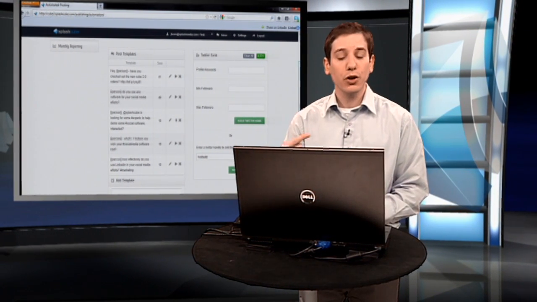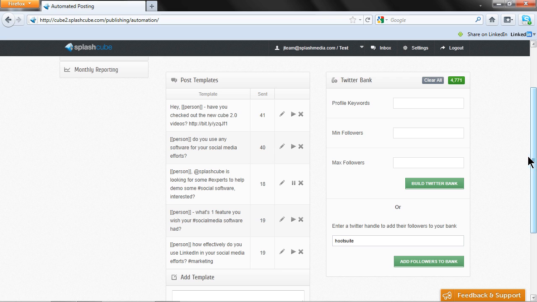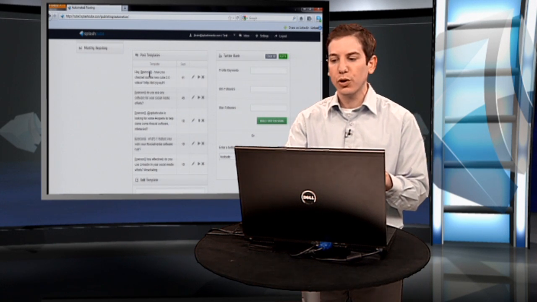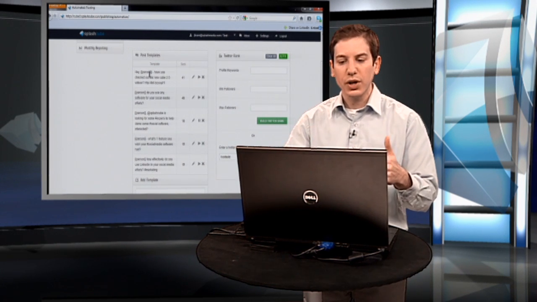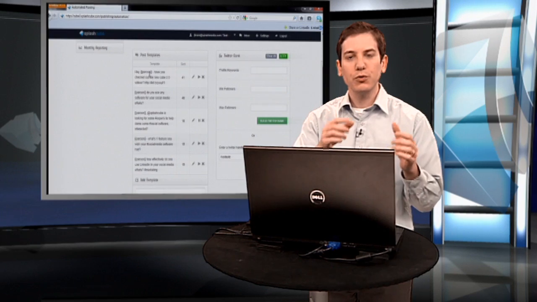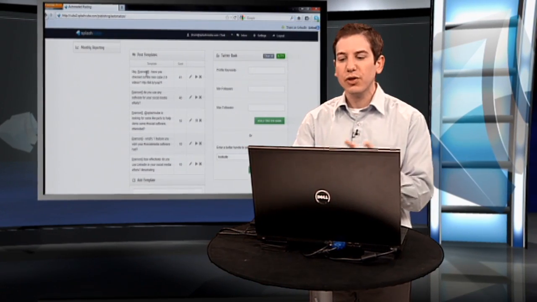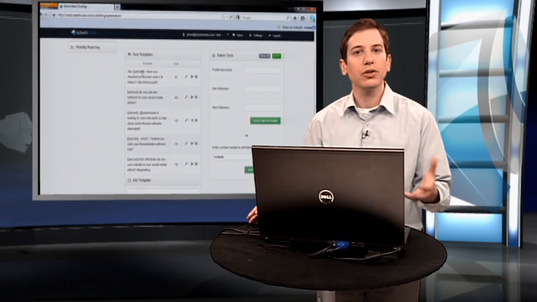to them. They're going to go out on a regular basis. And these are our post templates. And you can see we've got some already created here. And if you notice, each one of these has a person in a double set of brackets somewhere in the tweet. A lot of these are at the beginning, but you can put it anywhere. So for example, this one says, hey, comma, person. And what that is, is another person from our Twitter bank, and it rotates through, giving you a message, an @ mention to each of the people in your bank at a certain frequency.